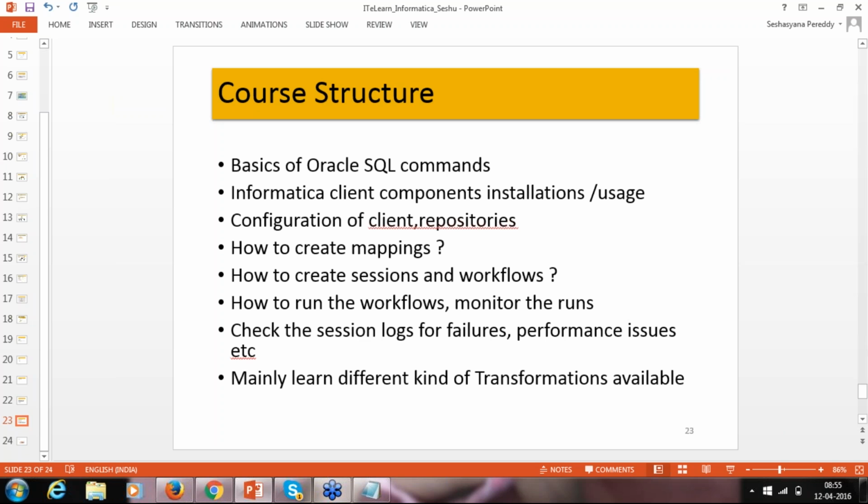So this is the course structure, how we will proceed towards our goals. We'll start with SQL commands, then the installation of your client, then connections to the Informatica server, then the mappings, then run those logics which you have built, then review the logs for success or failure or performance issues, then automate it. Let's say you have built the logic and you want to automate it to run every day at 6 o'clock, or once in 4 hours, once in a week, whatever it may be. That is the final end result.